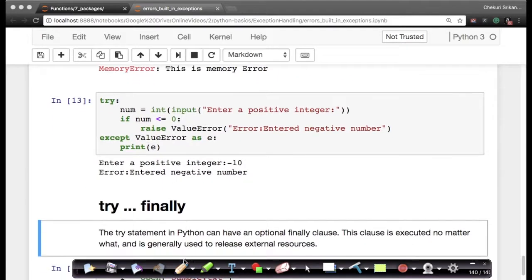Suppose, imagine this example. Suppose I want you to input a positive number. Let's look at this code. This is my try block, this is my except block. Let's look at what happens here. I'm saying try, input a number, enter positive number, but I've entered a negative number here. Then what I'm checking here is, if number is less than or equal to 0, raise value error with this error statement. Now as soon as it raises this error, what happens? As soon as an error is raised, it directly goes to the except block.